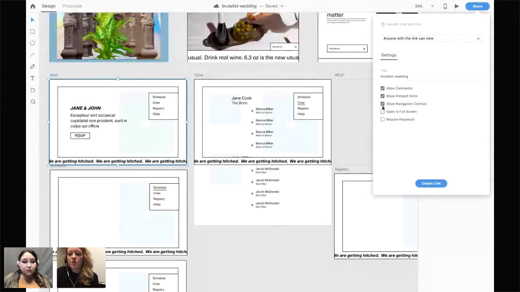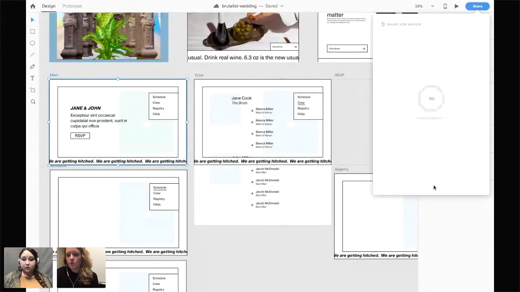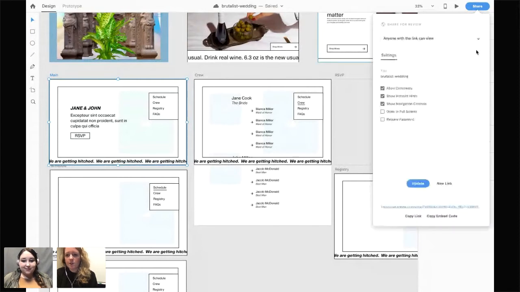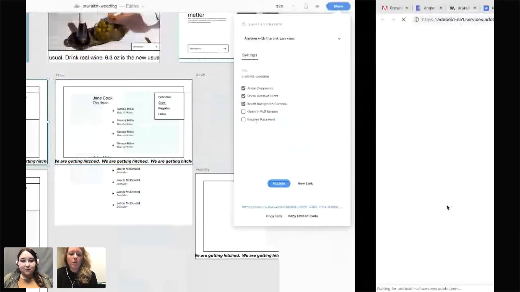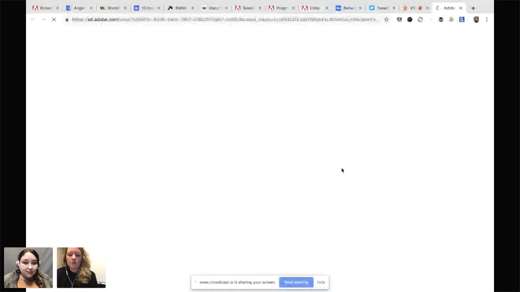So I'll just show you this really quick. You can require a password for it too. If you want to make a password, it'll take a minute because it's putting everything together that's in this file, and I have really big pictures. Then you can copy the link or you can embed it in something, which is also pretty cool. So if I open this, I'll be able to show you the review piece.